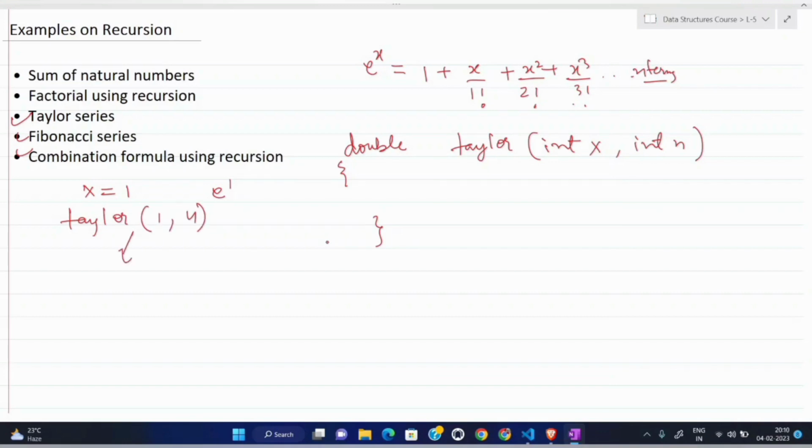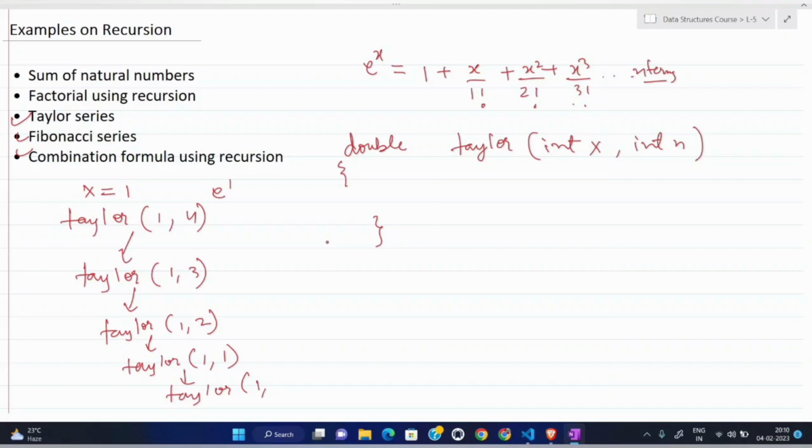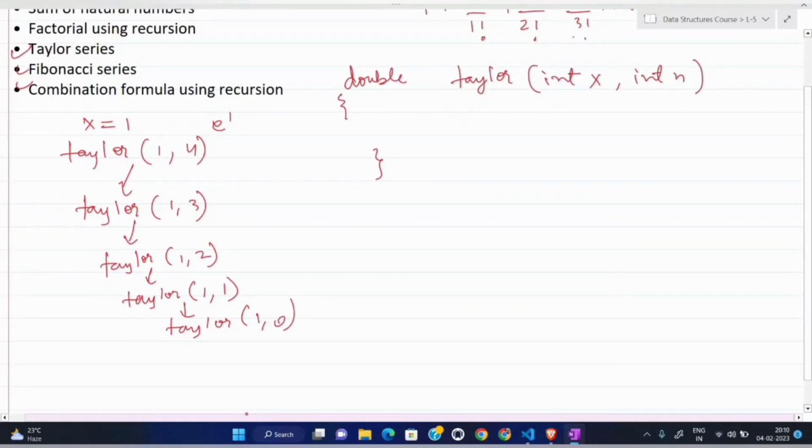Now this Taylor function will call recursively Taylor 1 comma 3. Next it will call Taylor 1 comma 2. Next it will call Taylor 1 comma 1. Then it will call Taylor 1 comma 0. And now n equals 0 will be our breakpoint. When n is equal to 0, it should return the value 1.